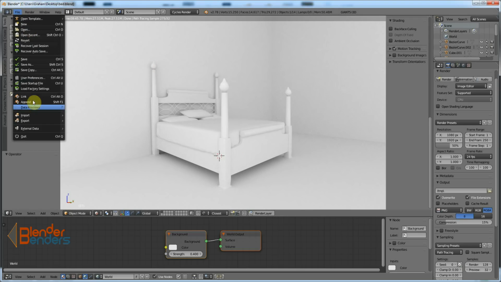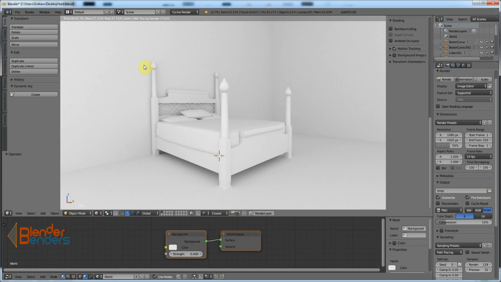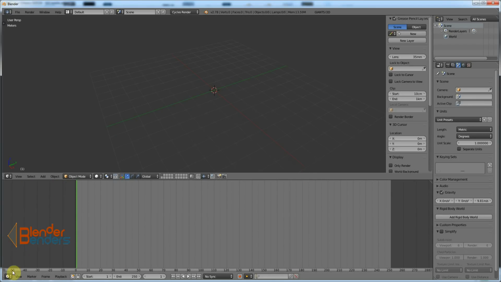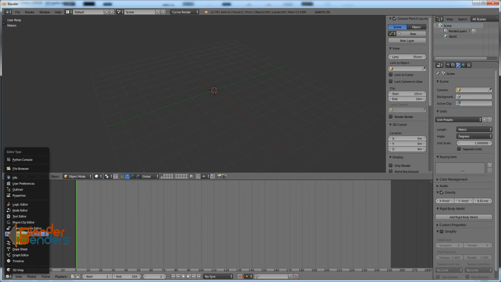Now to do that, I'm just going to go to a new scene. Where's it gone? Going blind. New, of course, absolutely. Control N. It's a new scene, alright. And I'm just going to bring this up and change this to the UV image editor.